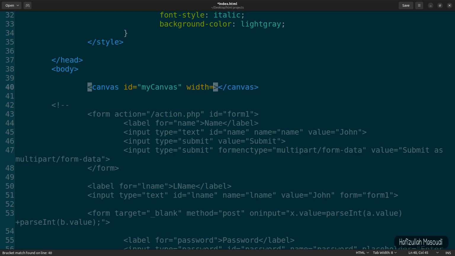So let's say width should be equal to, let's say, 200 pixels, and let's say height should be equal to 100 pixels. Now if we save this, get back to the browser and refresh, well, we won't see anything because it's only a container for the graphics. But let's give it a border.